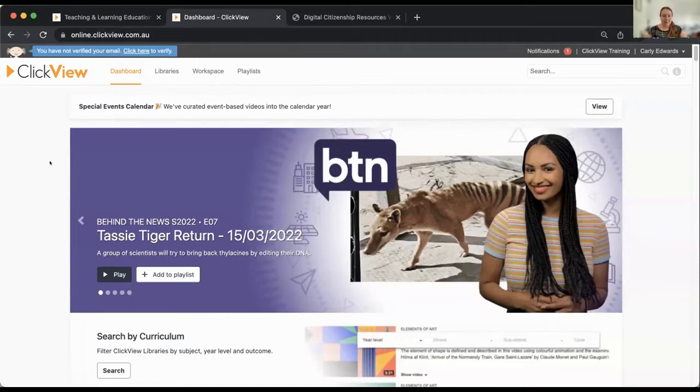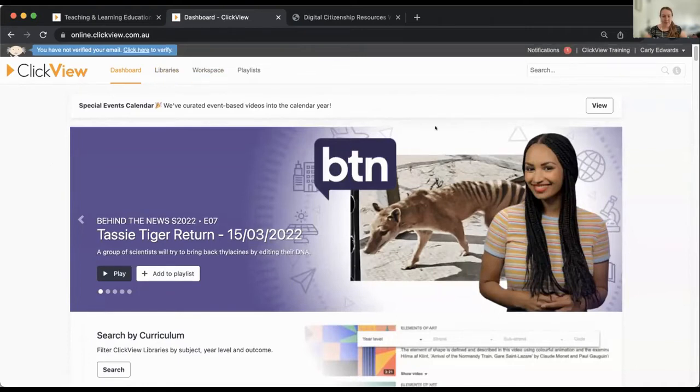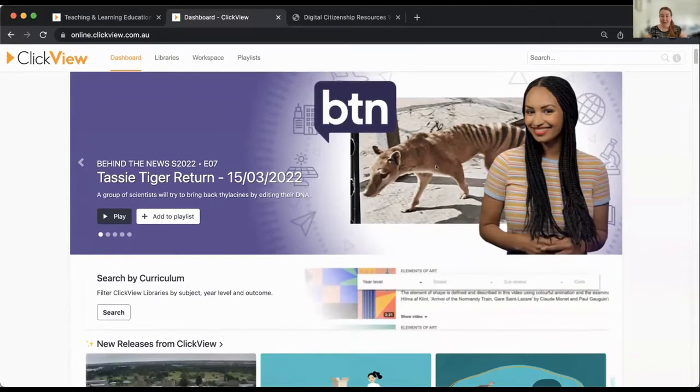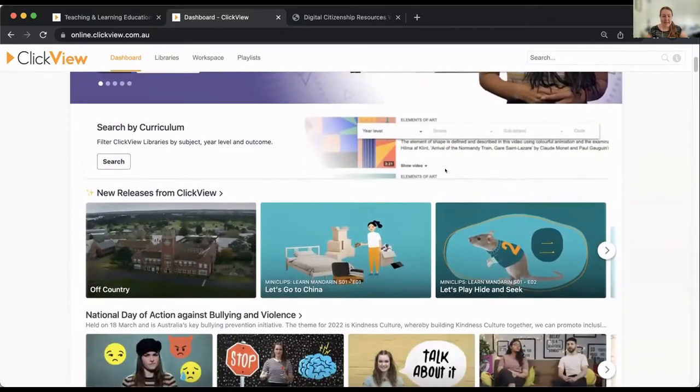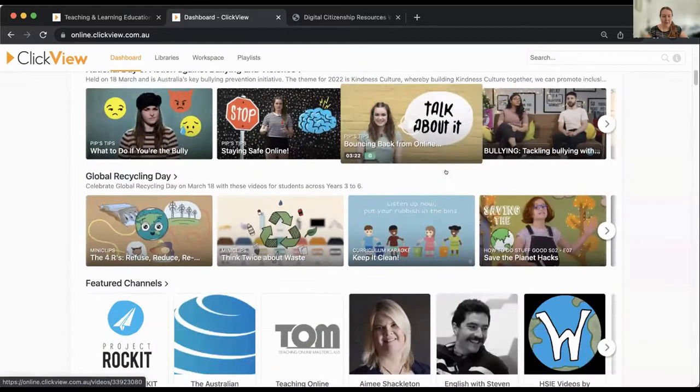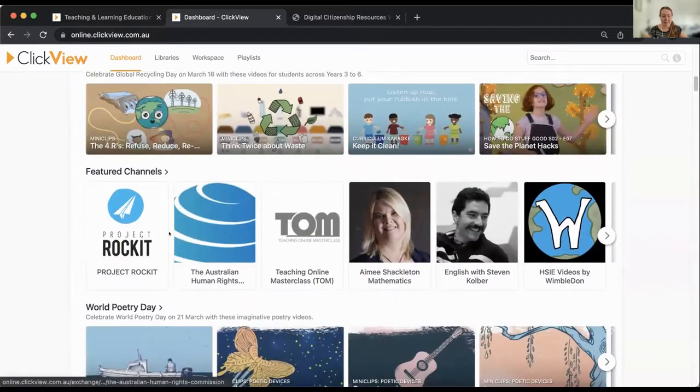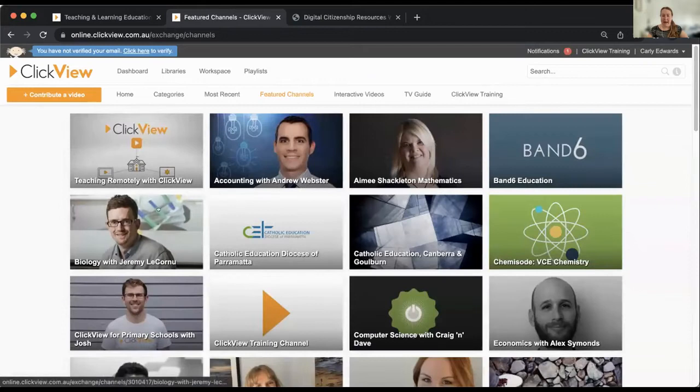So first of all, before I go into the libraries or our search up the top here, I just wanted to quickly show you where to find that featured channel for the eSafety Commissioner, because that is actually right up front on our dashboard. If you scroll down a little bit on the dashboard when you first log into ClickView, you'll have this featured channels section here. You can jump into these featured channels, and you can see we've actually got quite a lot of different featured channels in here.